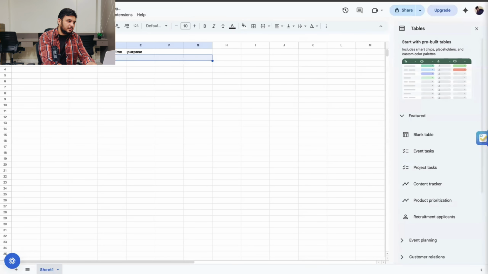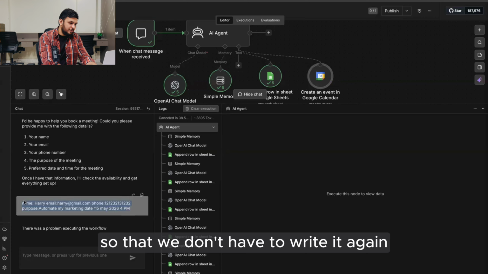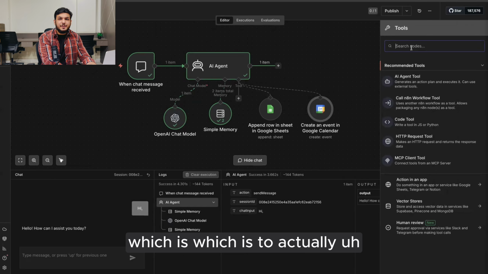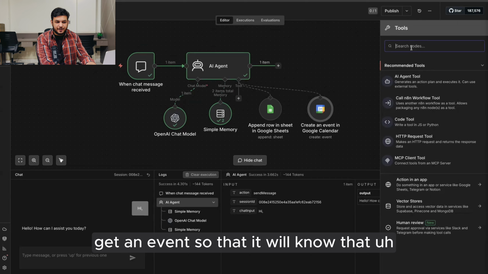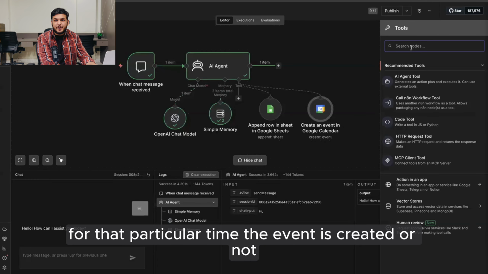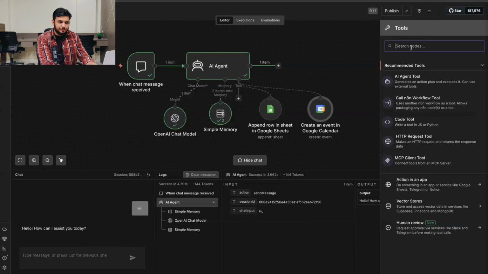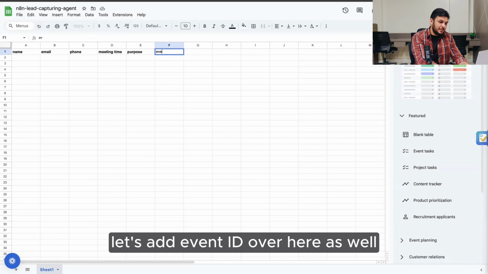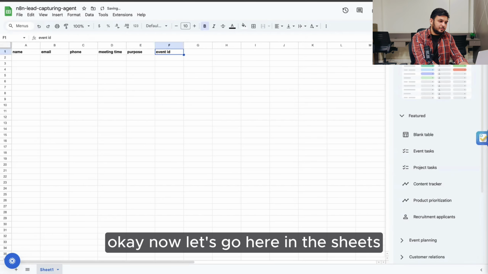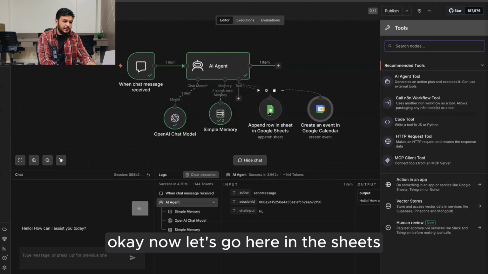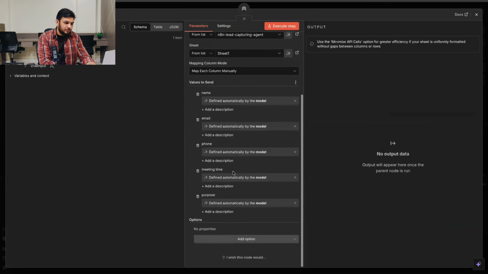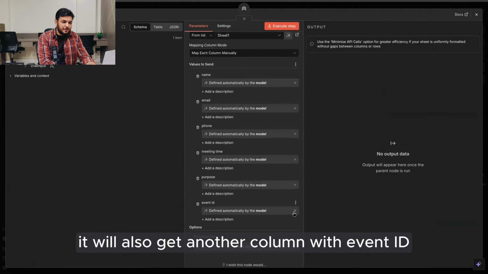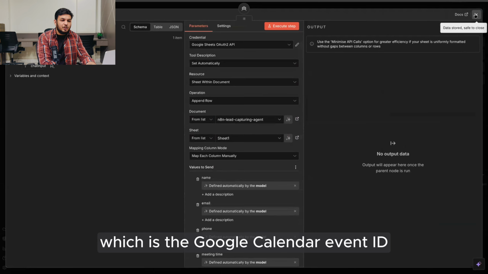Copy out our message so that we don't have to write it again and reset the session. Let's give it another access, which is just to get an event, so that it will know that for that particular time the event is created or not. Okay. Also, let's do one thing. Let's add event ID over here as well. Okay. Now let's go here in the sheets. Let's try to refresh it. It will also get another column with event ID, which is the Google Calendar event ID.